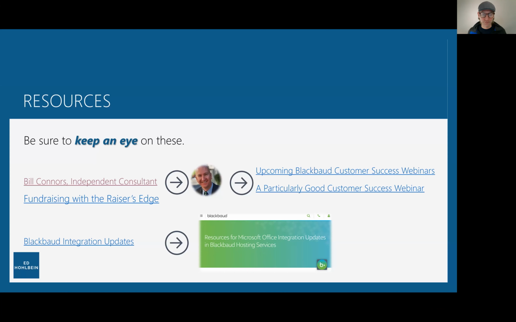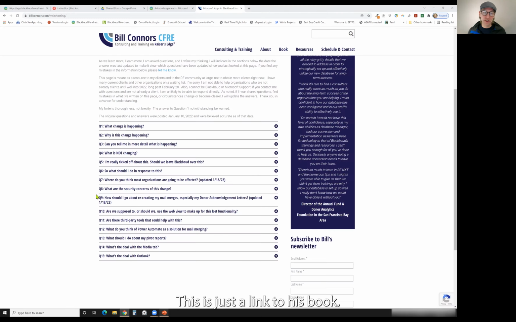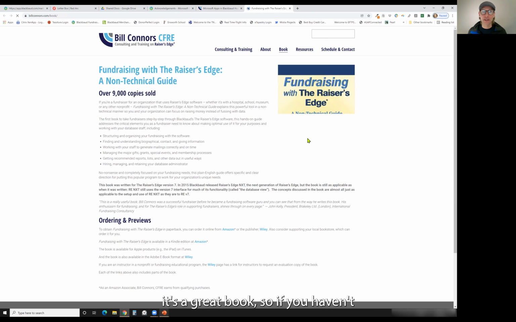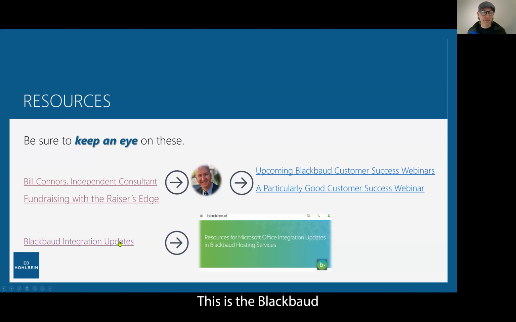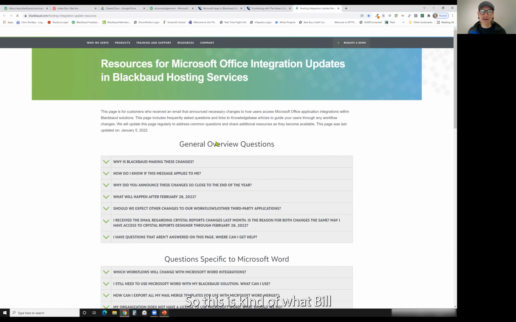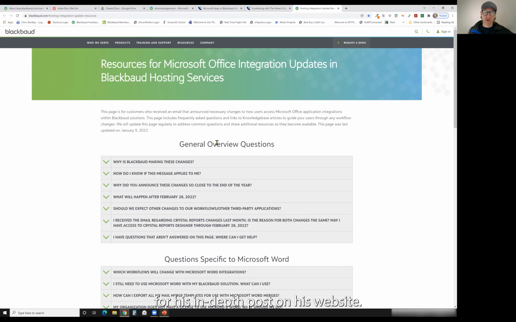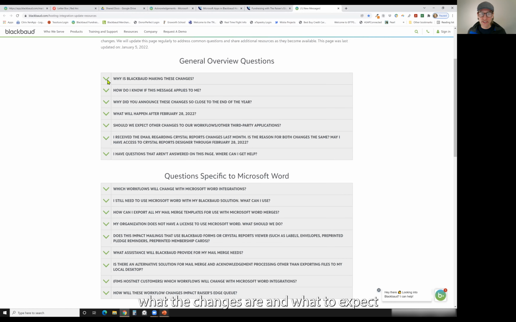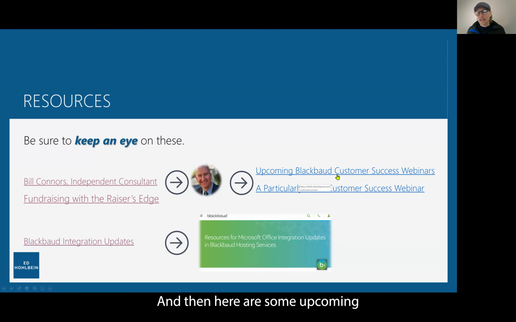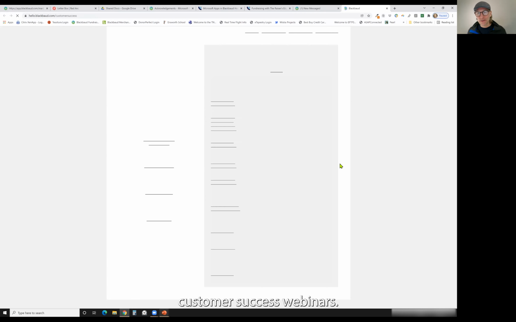So check that out. This is just a link to his book. That's what his book looks like. It's a great book. So if you haven't had a chance to look at that, take a look at his book. This is the Blackbaud integration updates. So this is kind of what Bill used as a jumping off point for his in-depth post on his website. These are all drop downs, so you can see what the changes are and what to expect from a Blackbaud perspective. And then here are some upcoming customer success webinars.